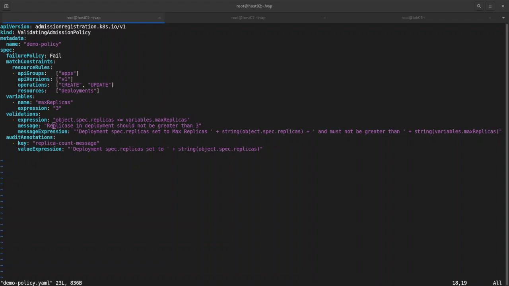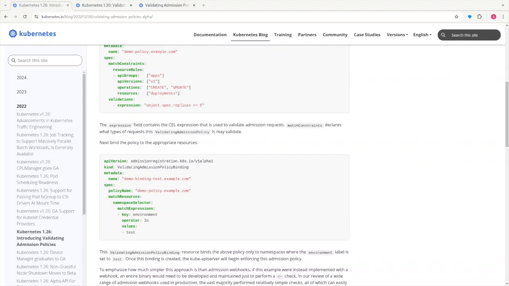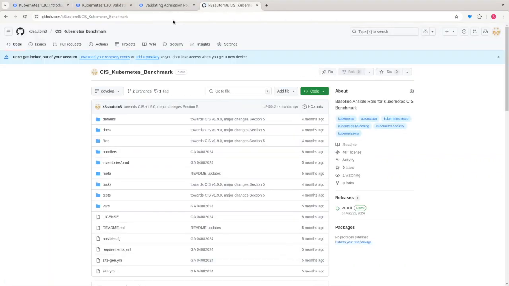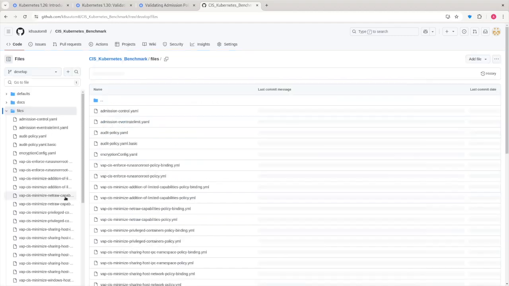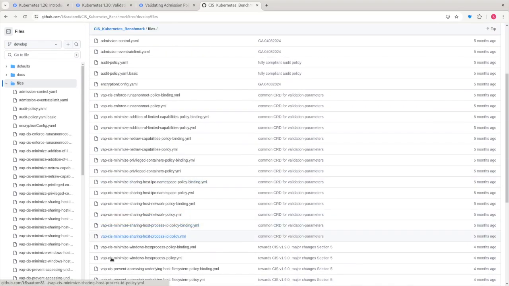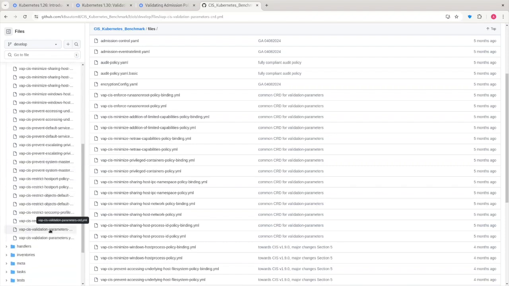Now let's take a look at how we can pass max replica as a parameter, which will be defined with the custom resource definition, which is CRD, and external to this policy. So I'm going to visit my GitHub repository for this. Just bear with me. And yeah, so this is my public repository. Anyone has access. So go to the files. I have lots of validating admission policies written here. So I'm interested in the CRD.